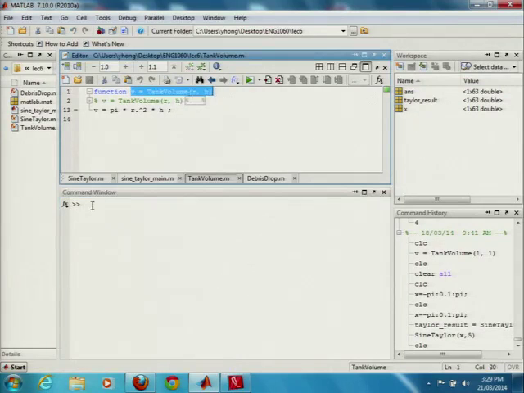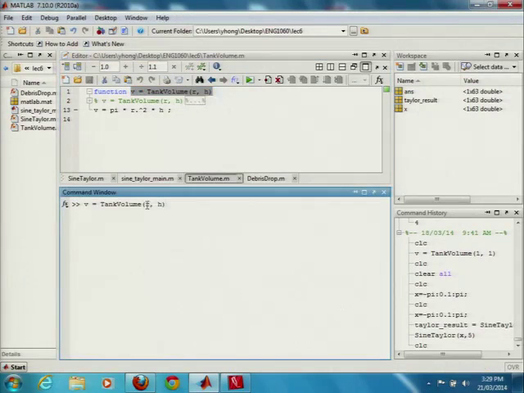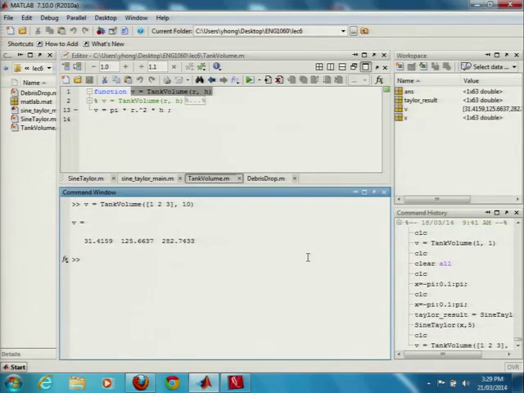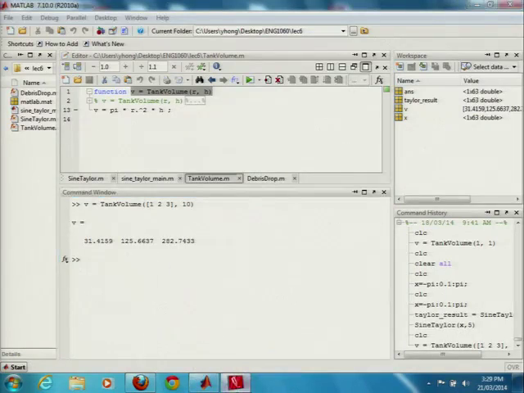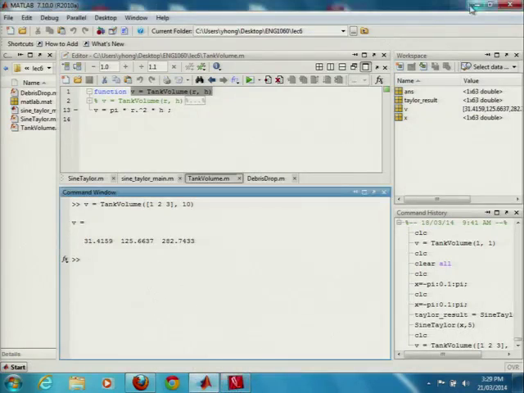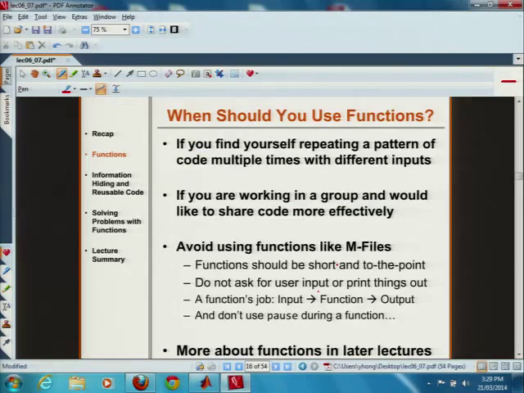Okay, so now we can call this MATLAB function actually. Let's call the radii 1, 2, 3. It varies from 1 meter, 2 meter, 3 meter. And the height, let's say 10 meter height. So this will directly give you the volume. Okay, so this is calling this function. So now we showed two examples for MATLAB function.